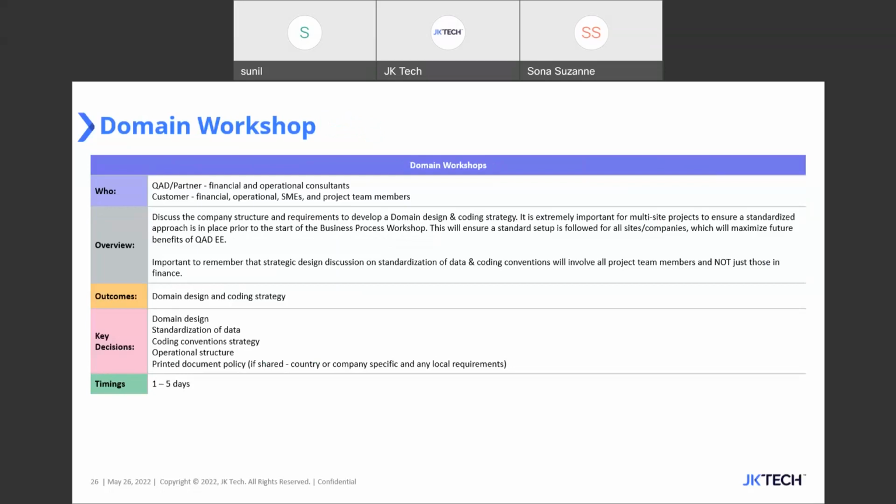Domain workshop: please ensure that your financial and operational consultants are well aware of the domain workshop, and the domain design and the coding strategy that goes in, discussing and defining the company structures and requirements to develop these strategies. It is extremely important when you have multi-site projects to ensure a standardized approach is in place prior to the start of the business process workshop. So domain workshop is the first phase, and then the business process workshop starts.